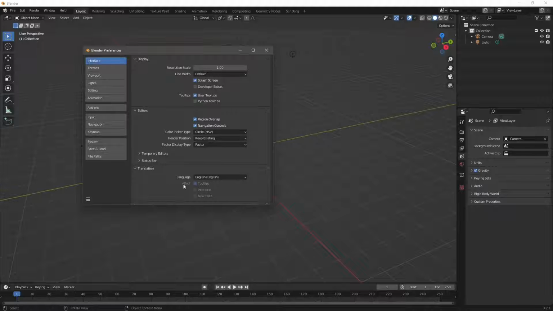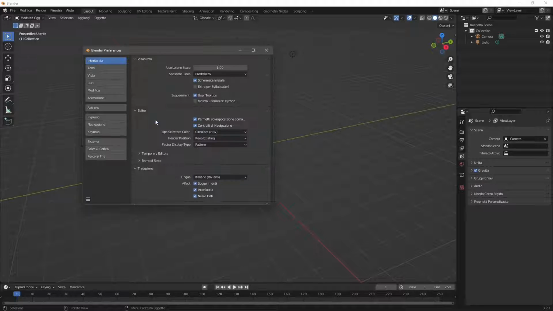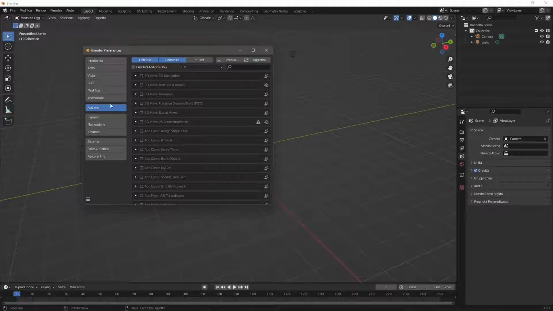By the way, you can also change the interface from here, and I, for example, can use Italian because I'm Italian. So some of the text will be translated, not the whole software, but just to show you how you can do it in your own language.